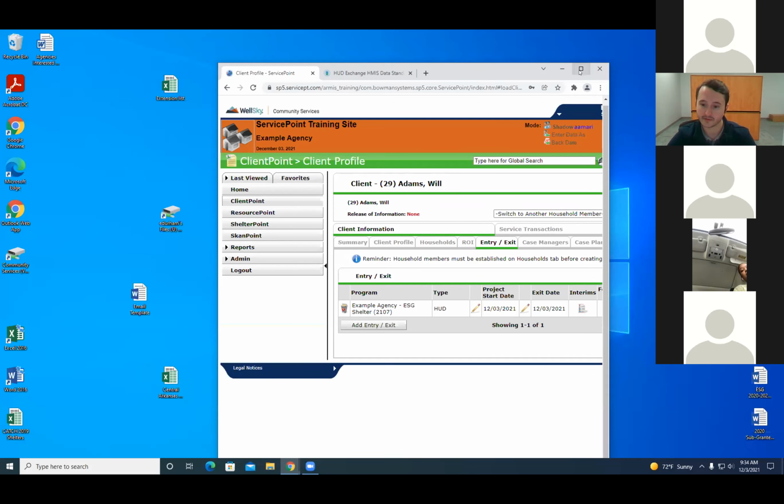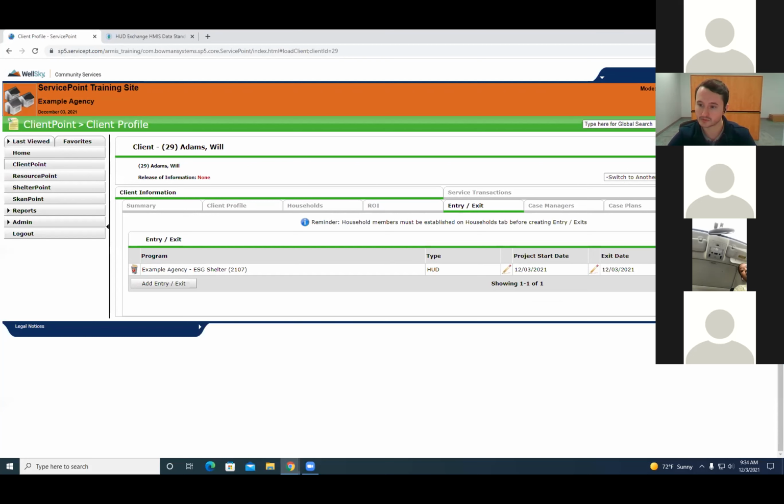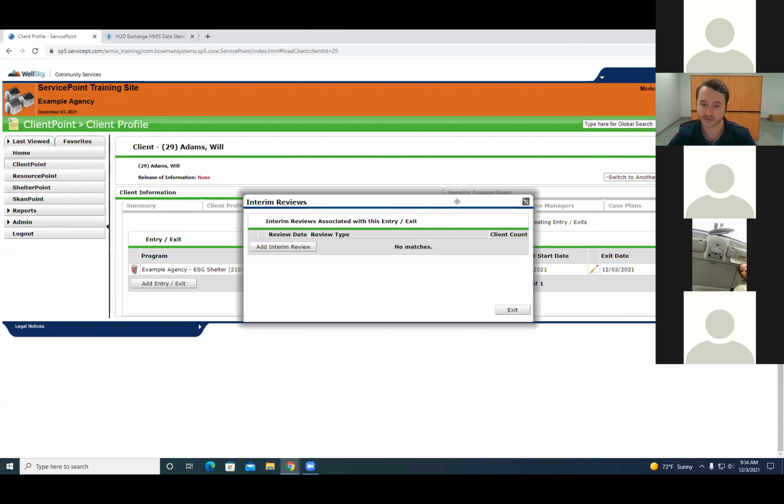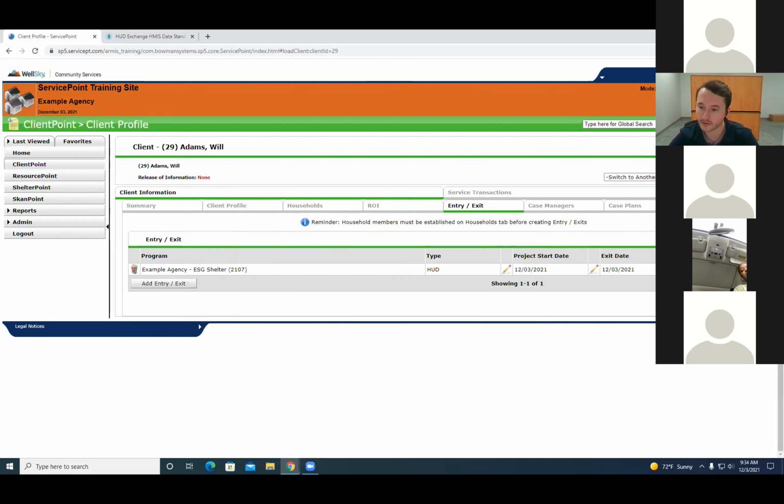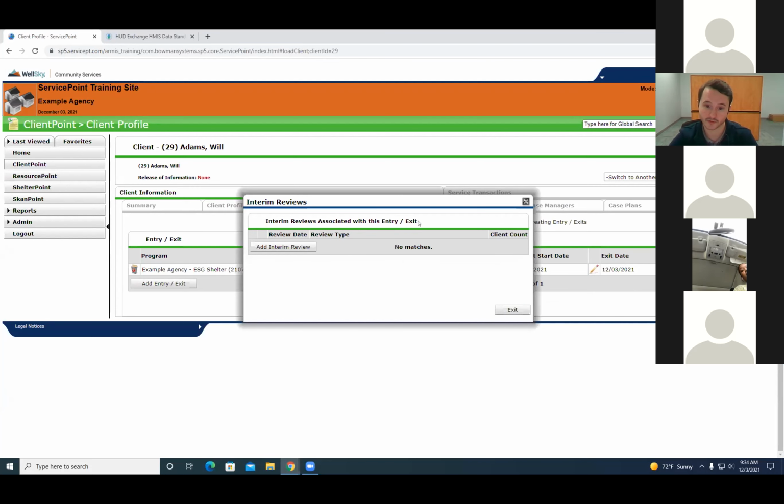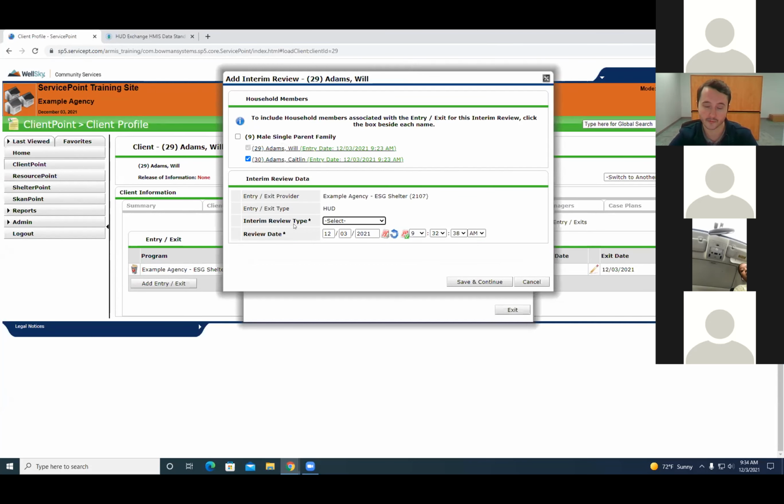Besides that, there's also the annual assessment. If you need to do an annual assessment, then under the interims section here, you can just click this little page right there, add interim.